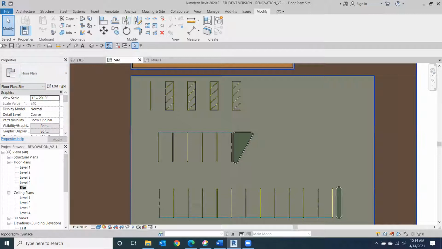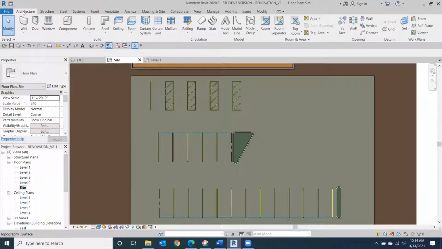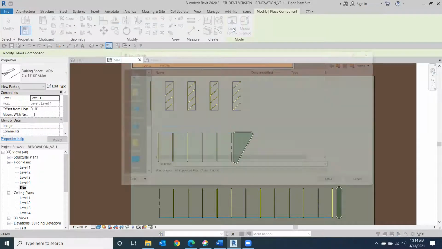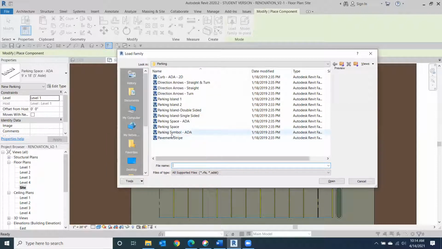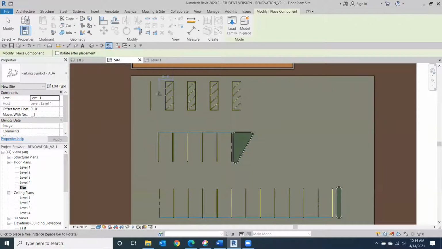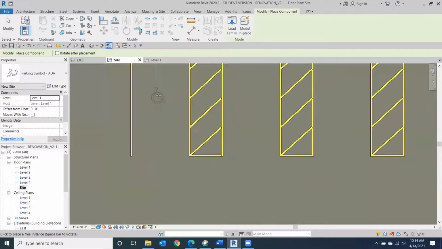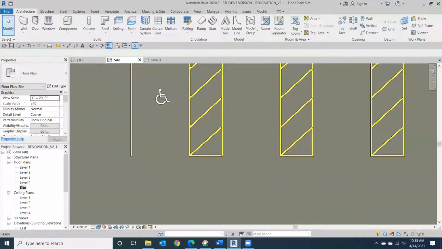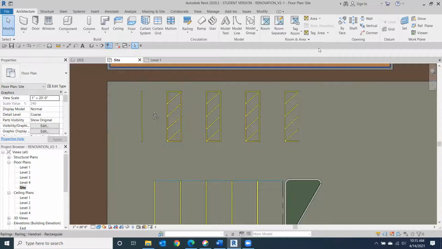Also within these, we want to go ahead and make sure that people know that there are handicapped spaces. So we'll go to components again, load family. You can add the parking symbol. You can array that one also, so it goes across here. Let's figure out how we're going to do that.